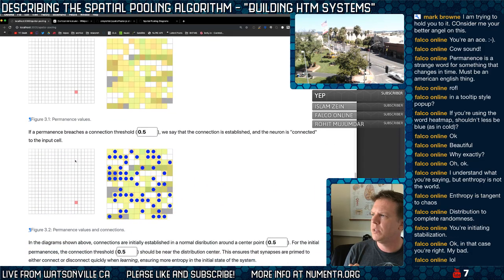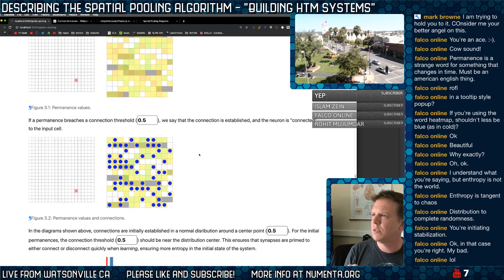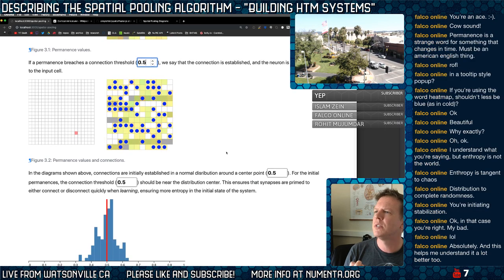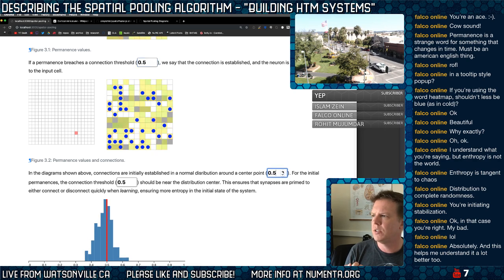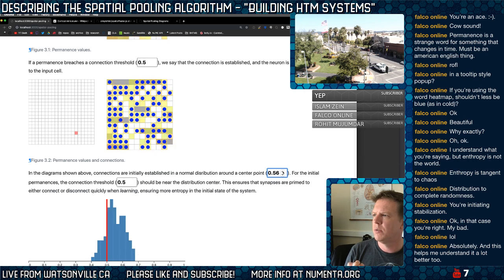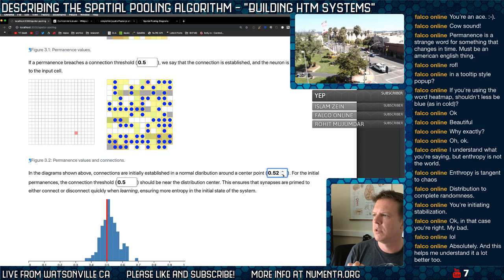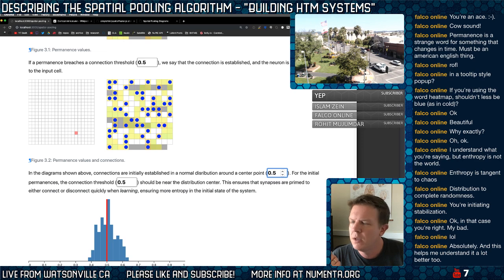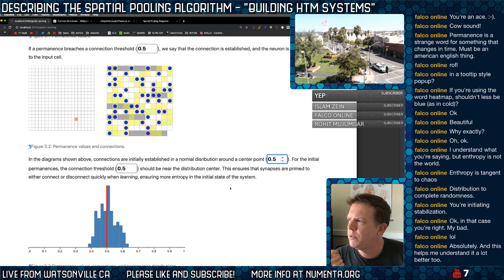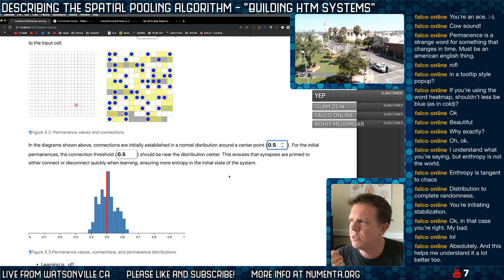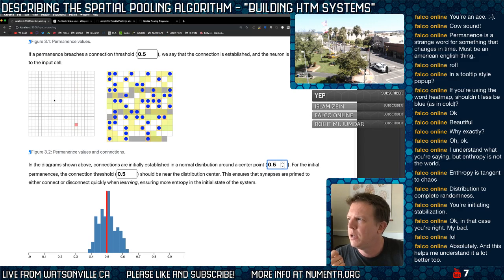The permanence breaches a connection threshold, 0.5. We say each connection is established and the neuron is connected to the input cell. In the diagram shown above, connections are initially established in a normal distribution around a center point of 0.5, which we can change for the initial permanences. Wait a minute. Oh, it changed. Connection threshold 0.5 should be near the distribution center. This ensures that synapses are primed to either connect or disconnect quickly when learning, ensuring more entropy in the initial state of the system.